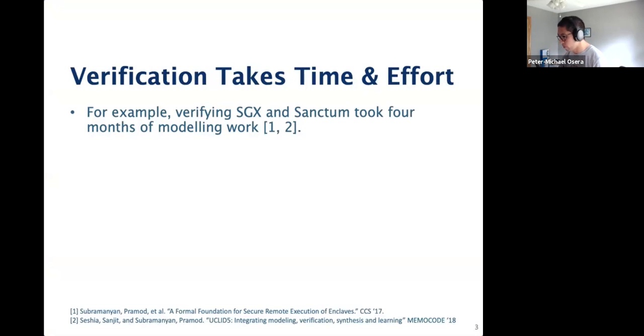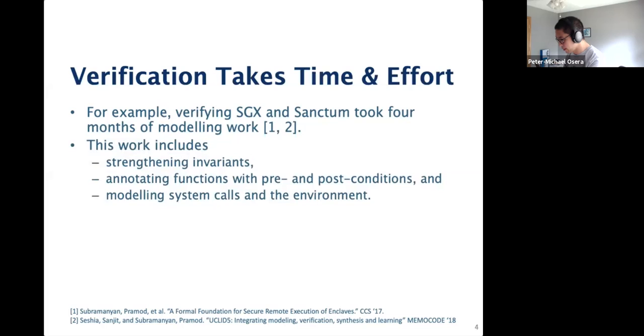The main motivation for this work is that verification takes a lot of time and effort. For example, verifying SGX and Sanctum took 4 months of modeling work. Even though the actual checking of the verification, running the solver, is reasonably quick, we have to do a lot of things like strengthen invariants, annotate functions with pre and post conditions, and model system calls in the environment just to get it to a state where the solver can execute quickly.